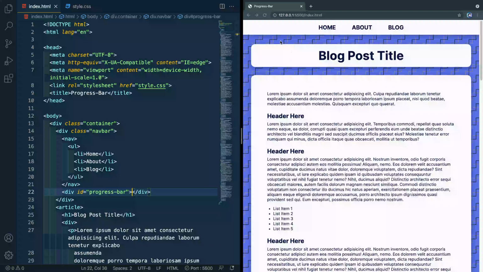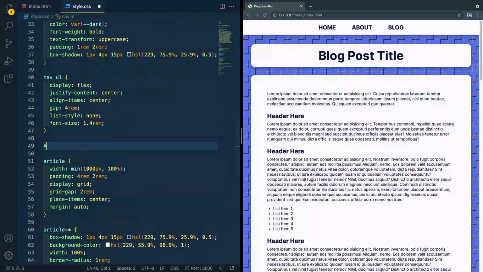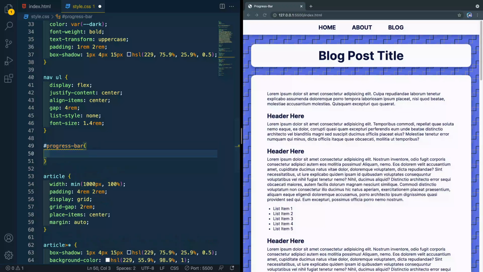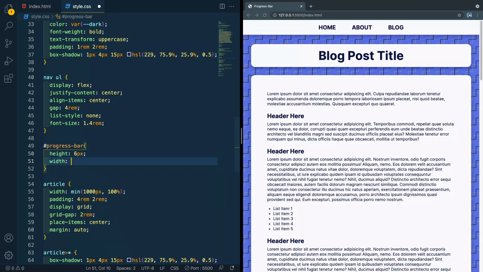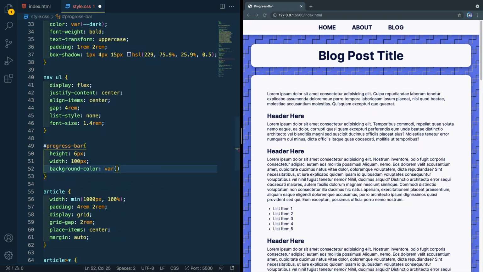Now, right now, it's not going to show up because we actually have to add some stuff in our CSS. So let's jump in here, and right below the nav, I'm going to grab that ID of progress bar, and let's add a few things here. The first thing is a height of, let's do 6 pixels, and then we'll do a width. Right now, let's do a width of 100 pixels, and then we'll do a background color. I've got a variable set up here just called dark, and so we'll set it like that.